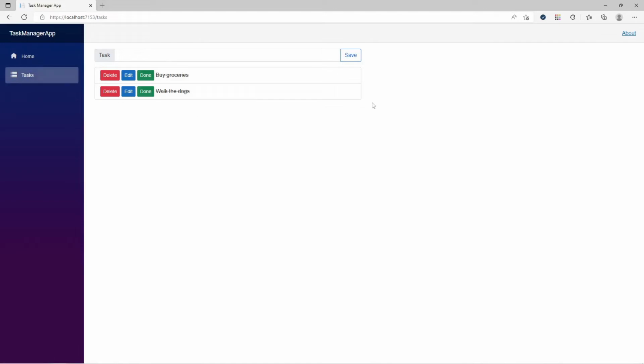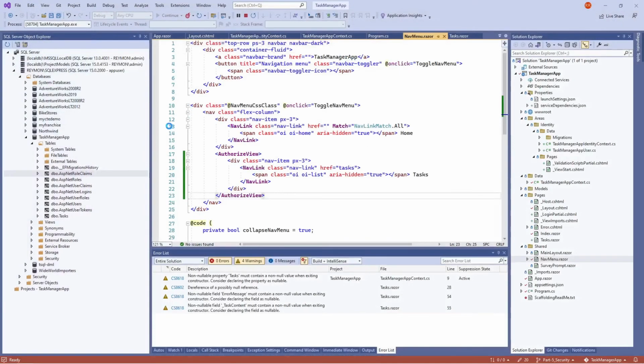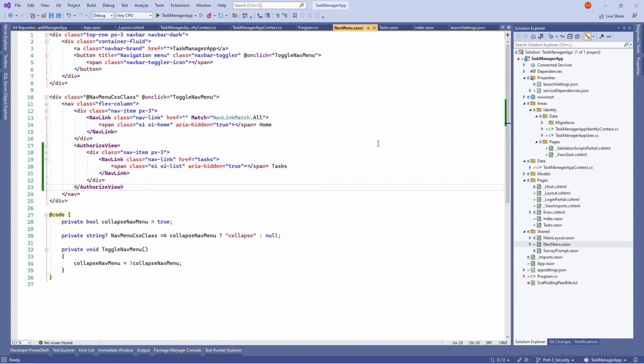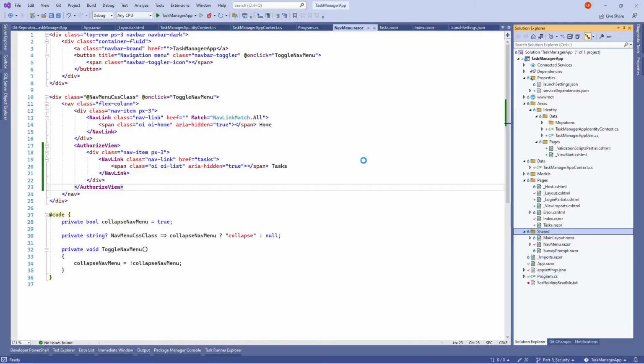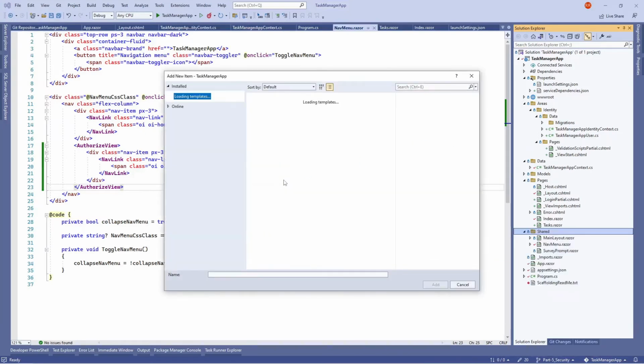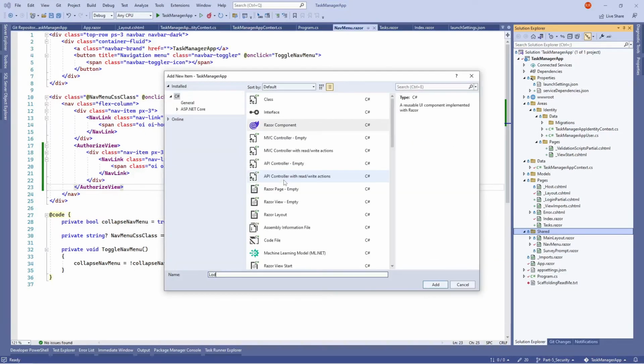But the problem now is we don't have some sort of indication that we're logged in or logged out. So we'll add a small component right next to this about link so that we have the option to log in or log out. Let's close this one. Now what we'll do next is let's add a Blazor component. Let's name this LoginDisplay.